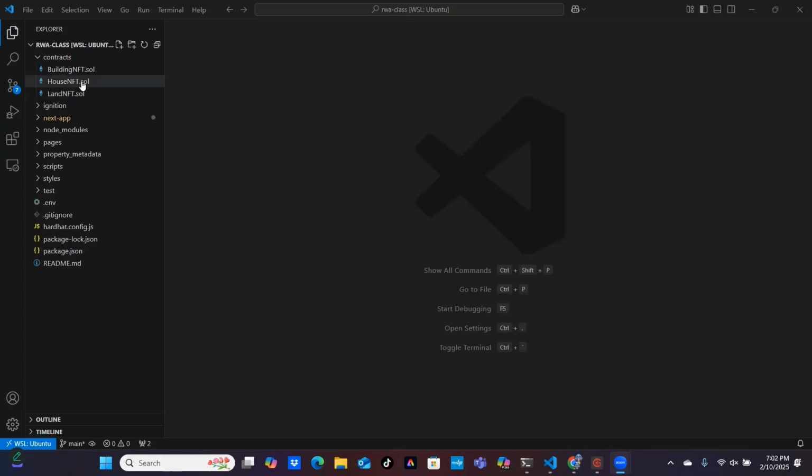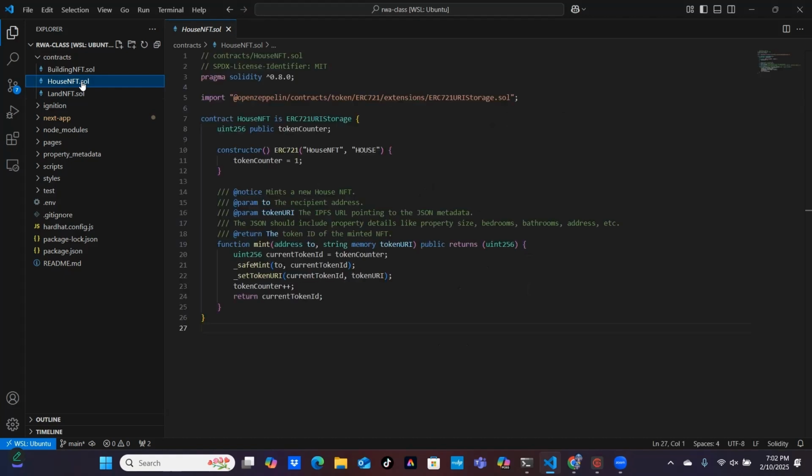So we'll go into our contracts here. All right, as you see, I have HouseNFT.sol, which lets us know it's a Solidity file, and I can name it whatever I want. Okay, and we'll see here that we are using Solidity version 8.0, and we're importing. This is very important, the import here. We're importing OpenZeppelin's contracts token ERC721 extensions for ERC721URIStorage.